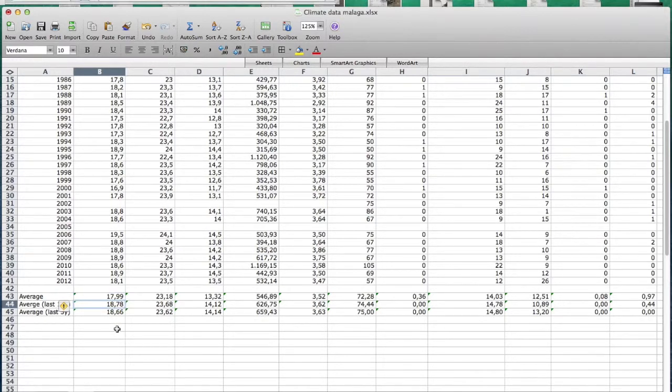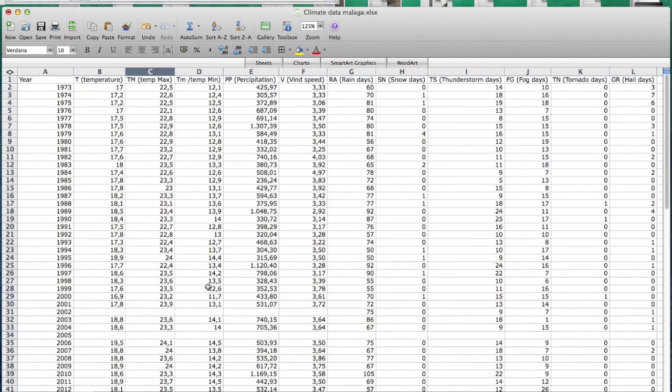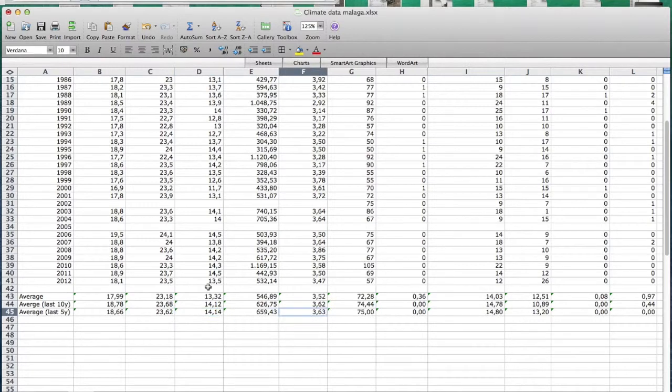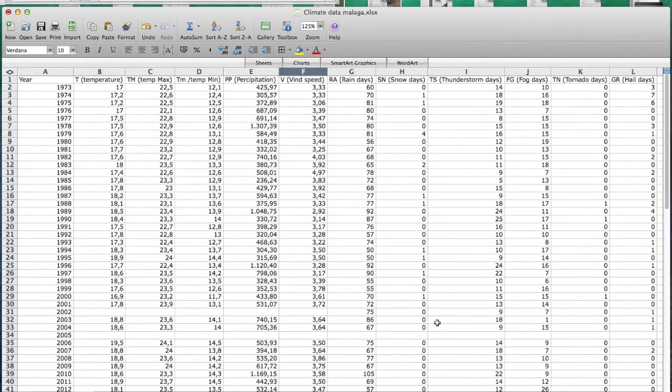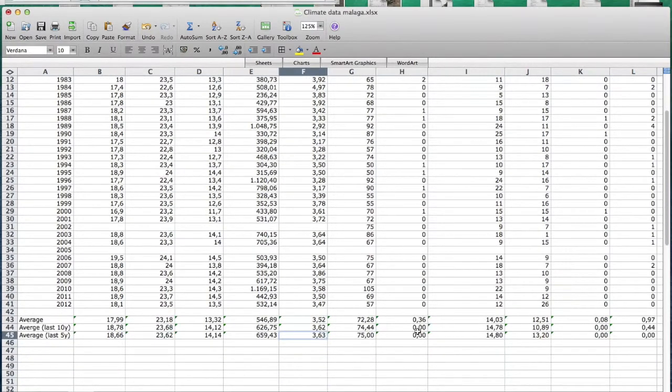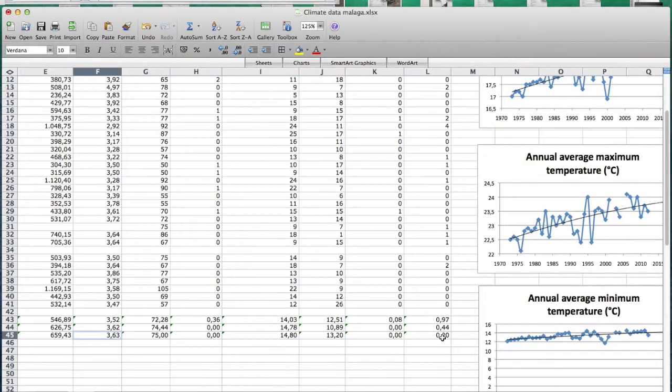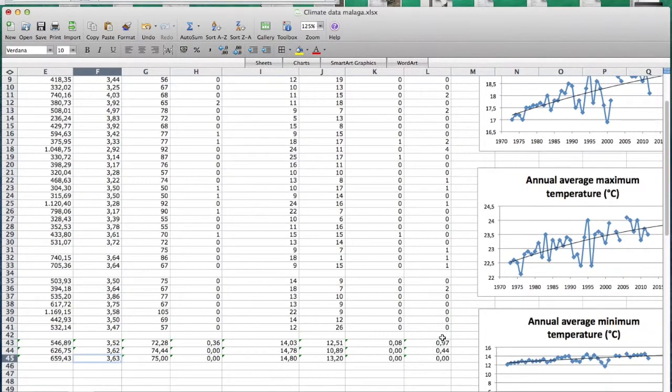This is the temperature. These are the maximum and minimum temperatures, and you can also see that the precipitation varies. The wind speed doesn't vary that much. Rainy days varies a little. Snowy days go to 0, as do tornado days, and so on.